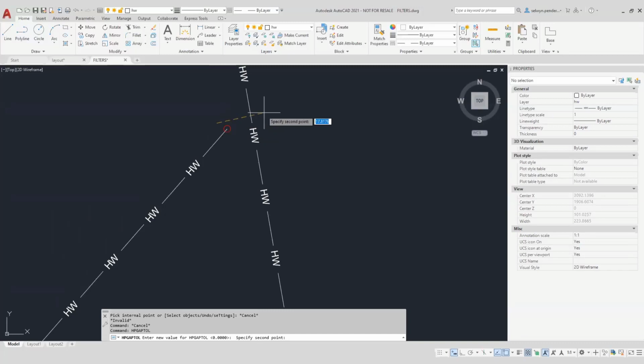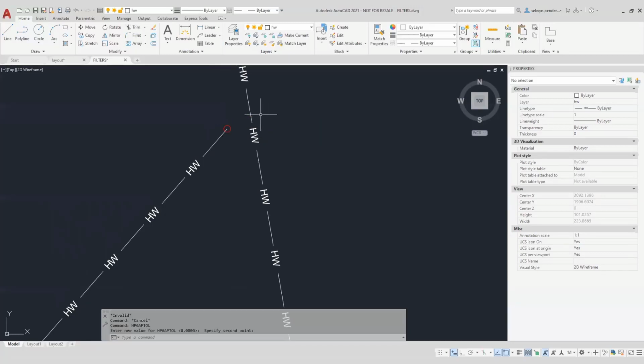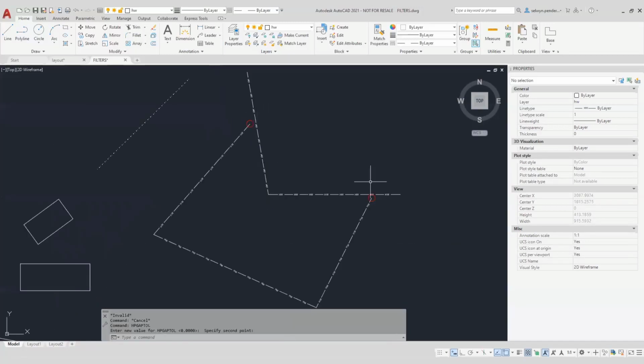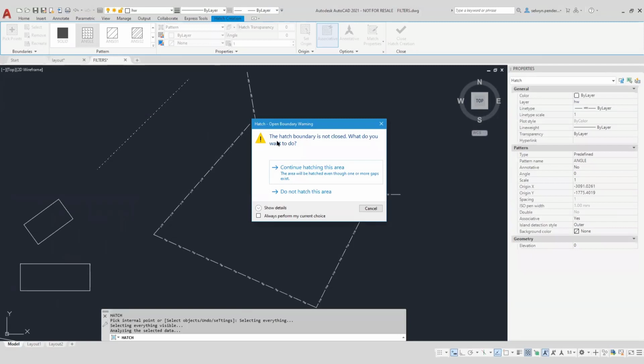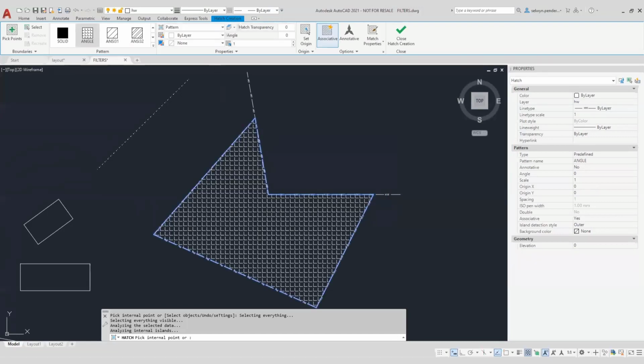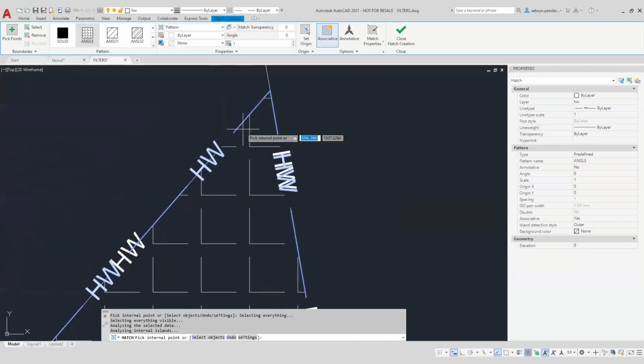I want to have my hatch tolerance set for that, and it should be okay for that end. Now I'll use the hatch command again, pick a point, and it's telling me the hatch boundary is not closed. What do you want to do? Do not hatch this area or continue hatching this area. When we click on continue hatching this area, it'll take into consideration that HP gap tol setting.